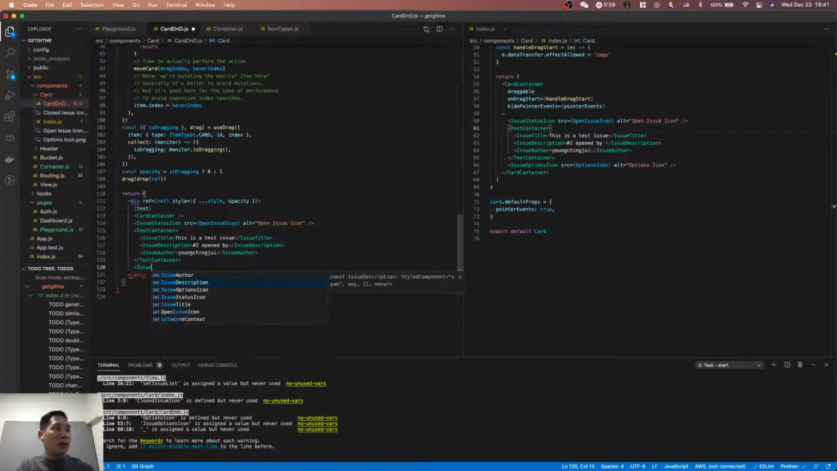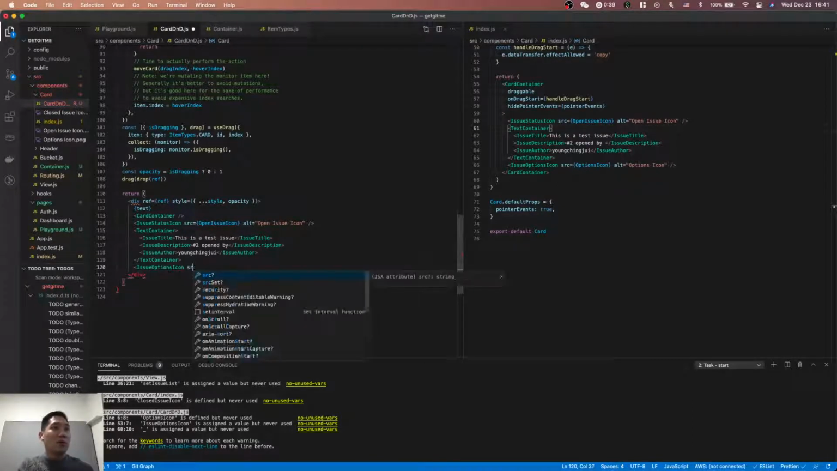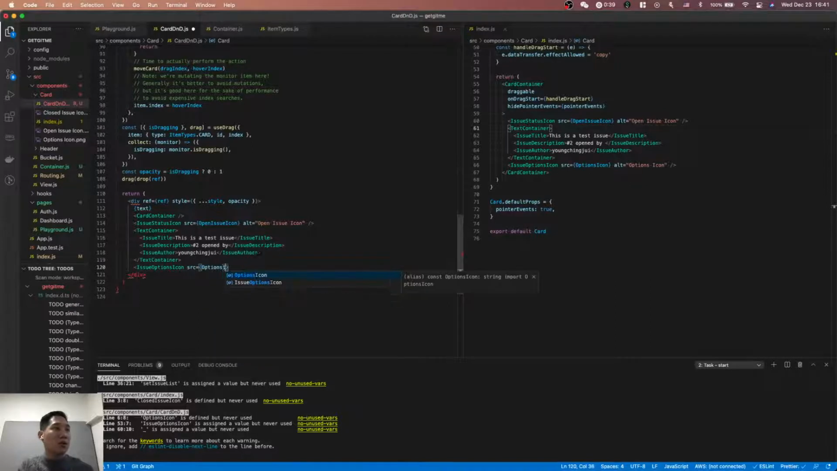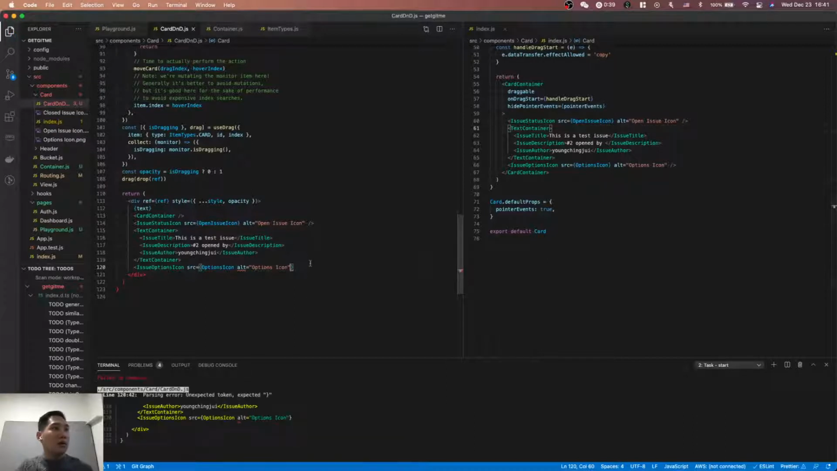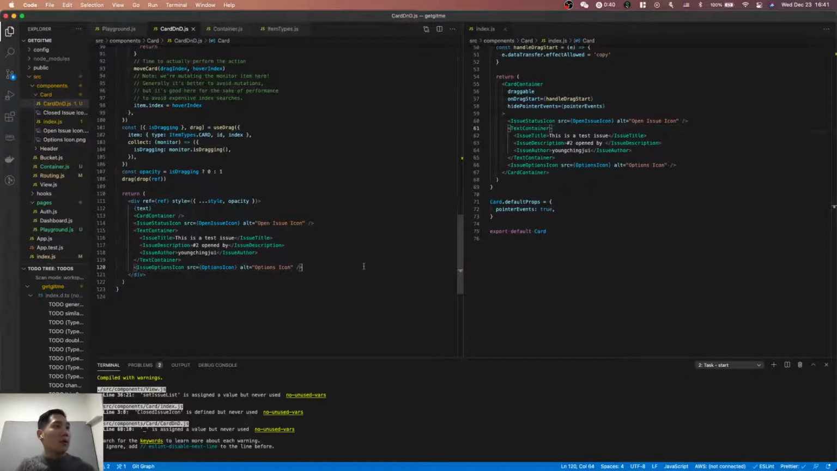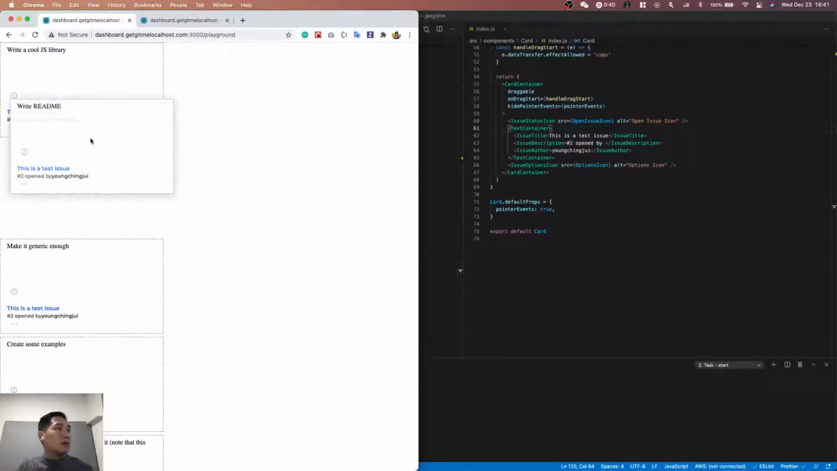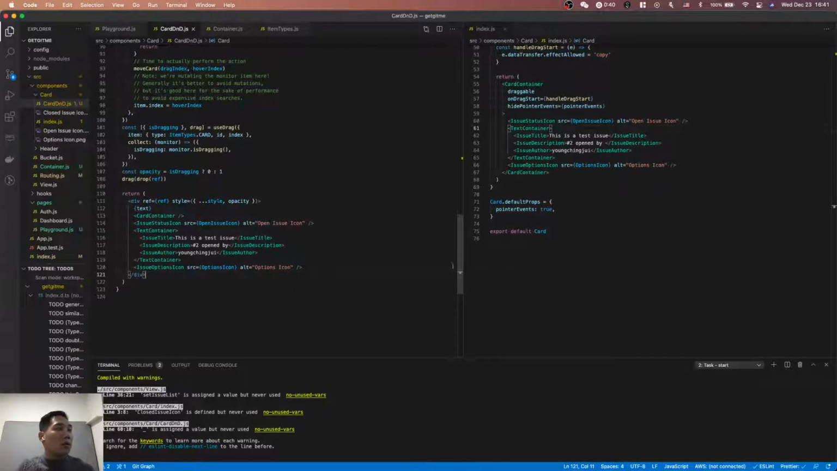And what happens when I add this options icon? Source equals options icon. Alt equals options icon. Oh. Where did this come from? Oh, here. Okay. Yes, still working. I think it was when I took this out. So I couldn't add a ref here for some reason.